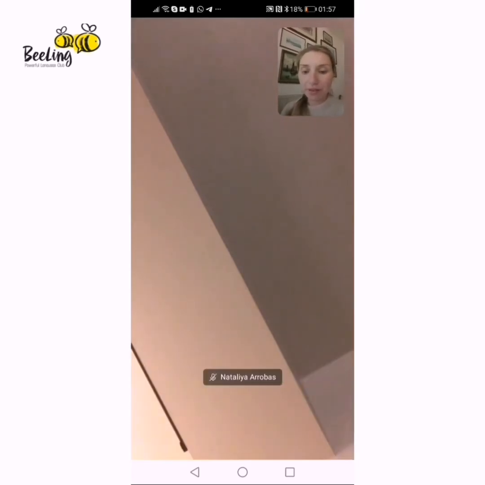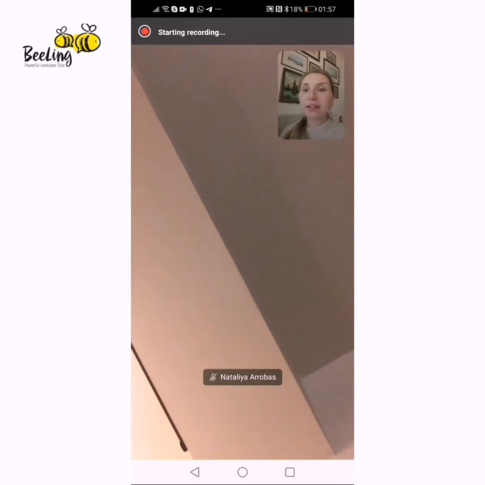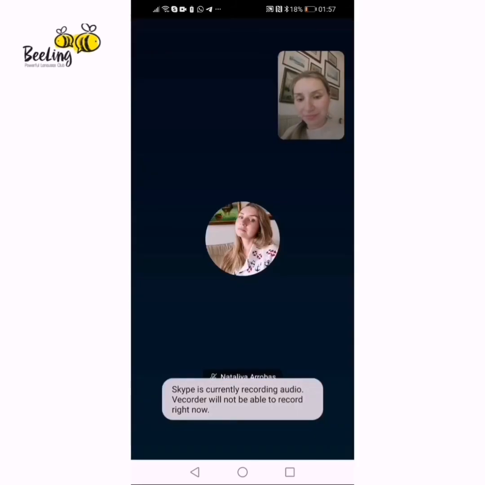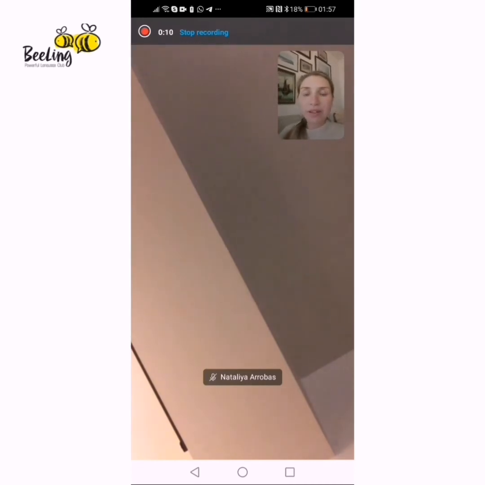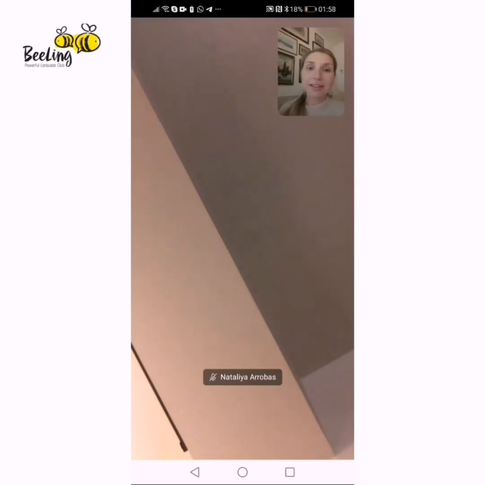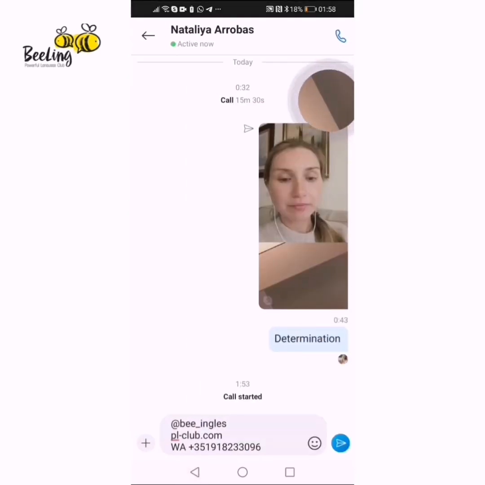That will allow you to record your audio lesson on Skype. Well, that's quite handy as well. As soon as you start recording, you can see that notice at the top. Now it has already left the screen because I stopped the recording as far as it interferes with our video.